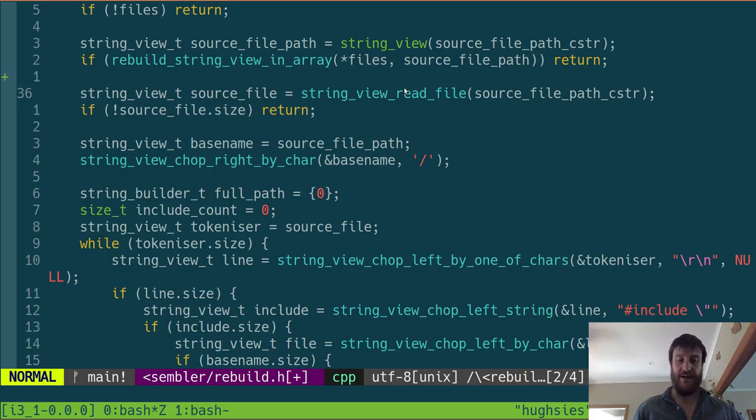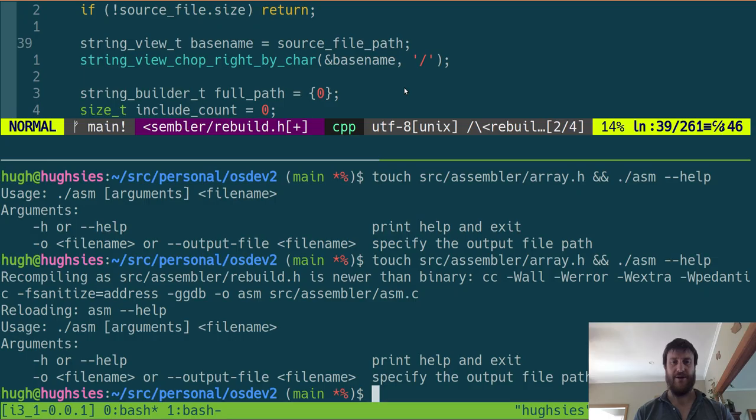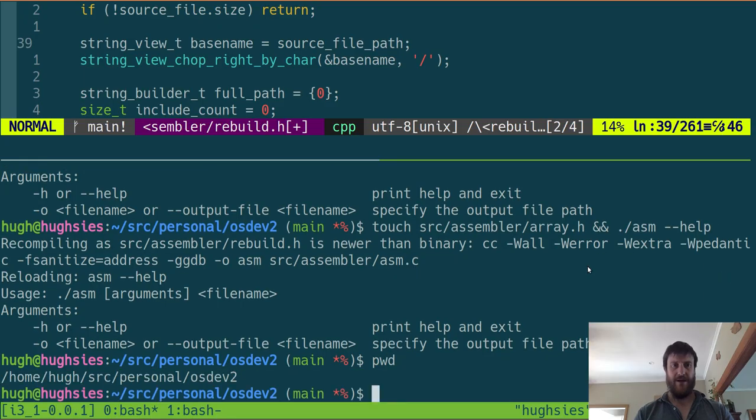This is going to read the source file into a new string view, which means that we can do a few things. And this will help lead into the string view side of things, because it becomes kind of obvious how it's useful. We also get a base name string view, which we're going to start off as being the source file path. So it's basically the actual full path to the source file, like that with that prefix.